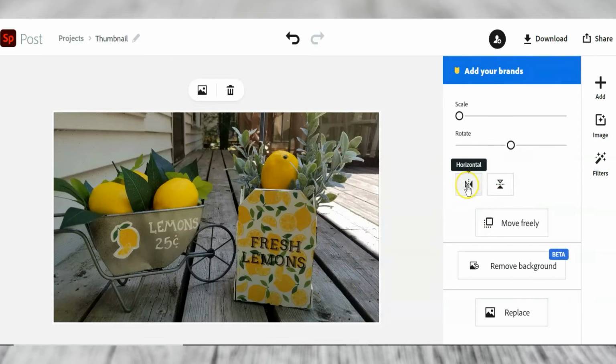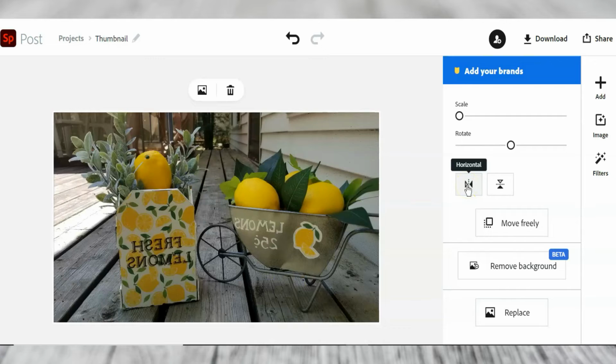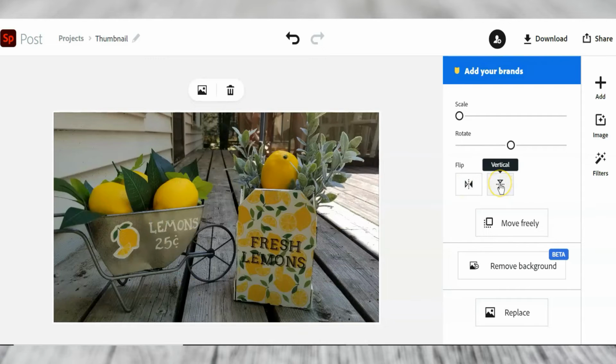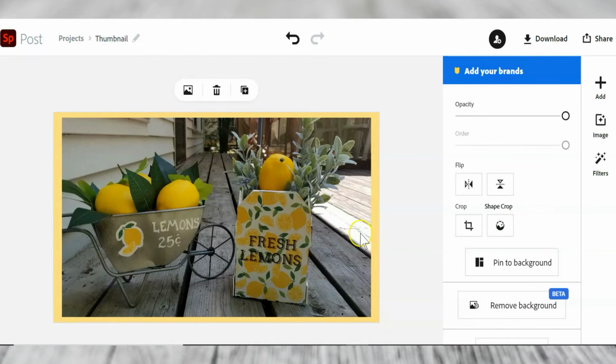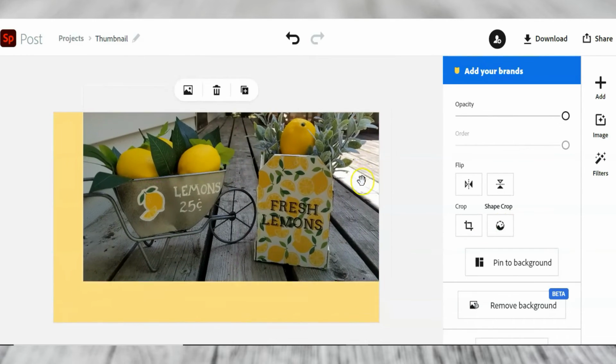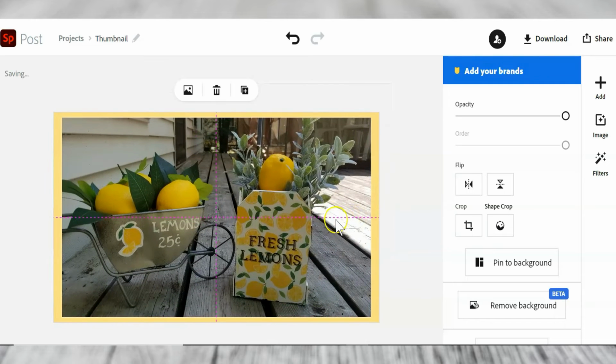I can flip it horizontally or vertically. If I've pinned it to the background by accident, I can click on Move Freely, and it becomes a photo that I can move around on my page. Alternately, then I can pin it to the background again.